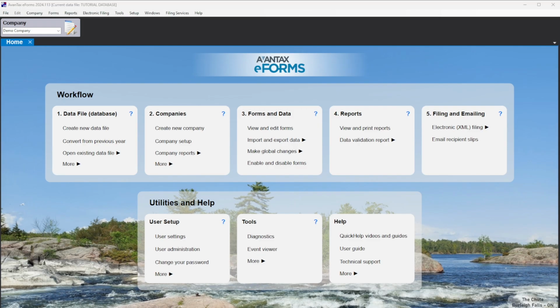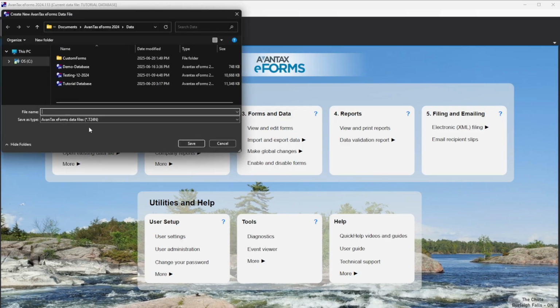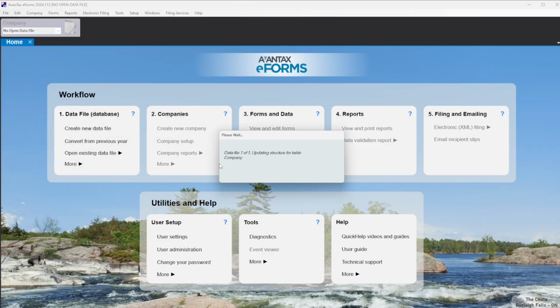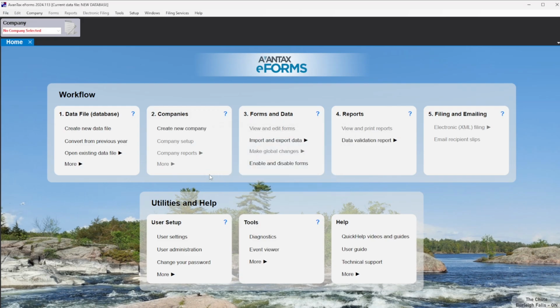To create a new data file, from the Start page of eForms, under 1, Data File, click Create New Data File. Once the file browser pops up, in the File Name field, enter a name for your new data file. After you've given your data file a name, click Save. Once eForms is finished processing, the name of your data file will show up in Open Existing Data File.